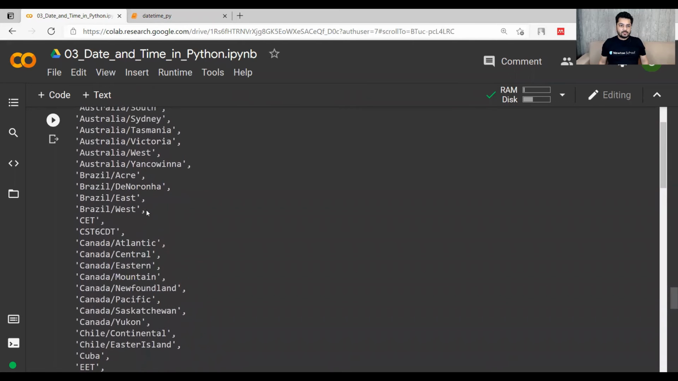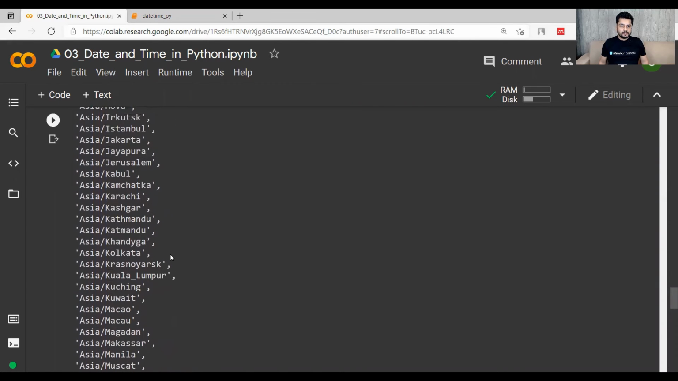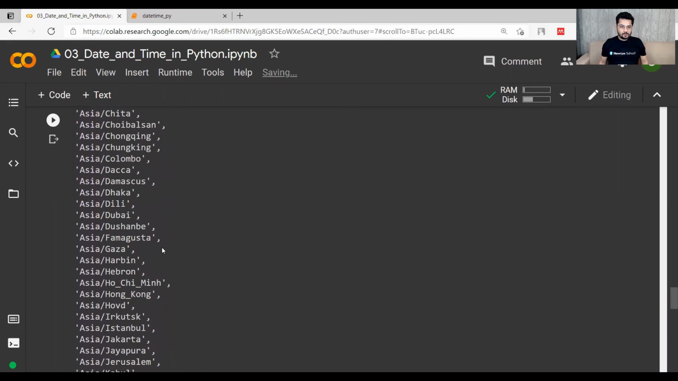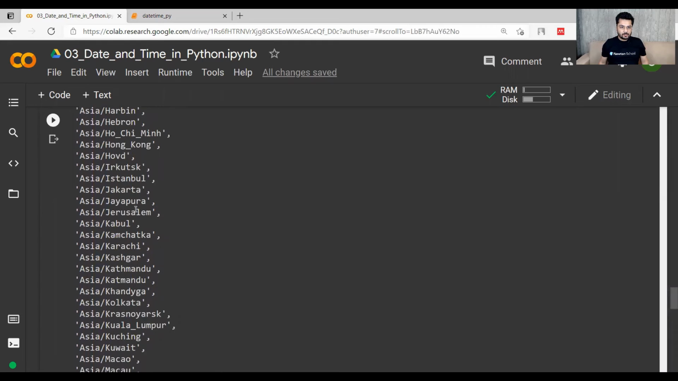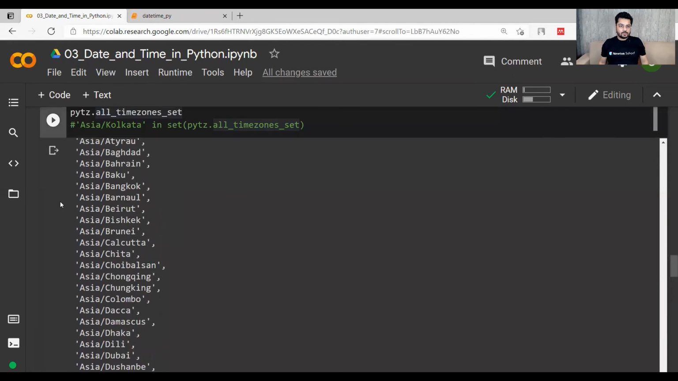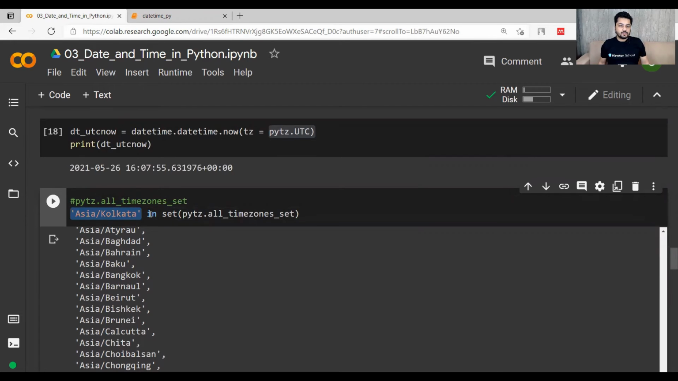So let's see where Asia is. So this is Asia, and within this, let's say I want to use Kolkata or Delhi. So this is Delhi, it is an Indonesian place. So let's see Kolkata. Yeah, Asia/Kolkata. This is the same time zone as mine, so I want to use this value. Now how to use it? If I comment this part, and you want to confirm that this is the right way of using it, you can just search whether this Asia/Kolkata in this set is true or false.